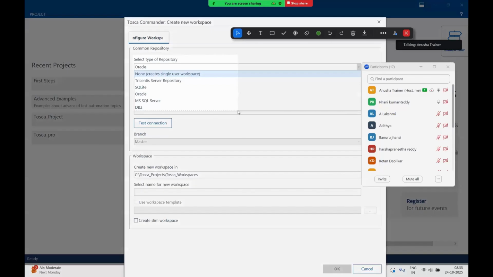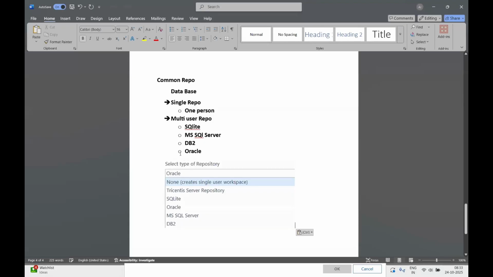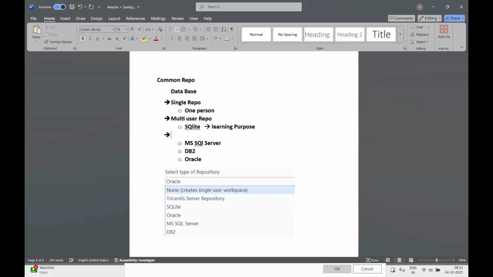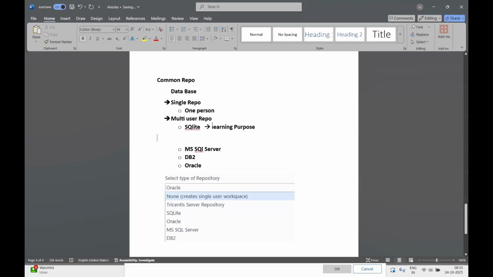Out of all these, SQLite is only for learning purposes. If you want to give a POC to the client, we don't need to purchase any specific license at the time of the POC. We simply use the SQLite repository, create one end-to-end flow in Tosca and give a demo to the client to get a project approval. For learning, since we just want to see how Tosca looks and how to work on it, you can use SQLite and continue with your work.